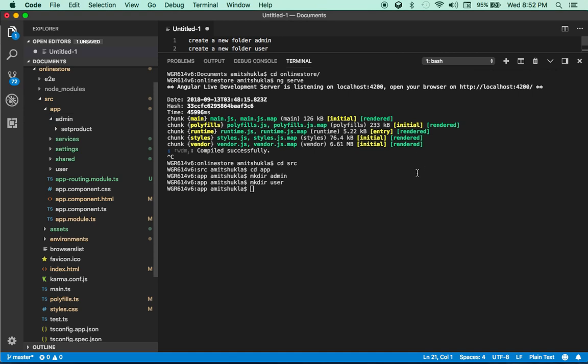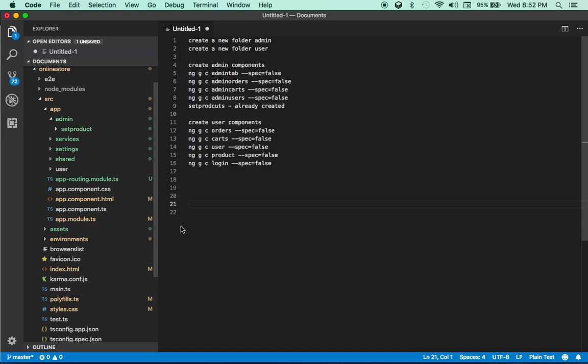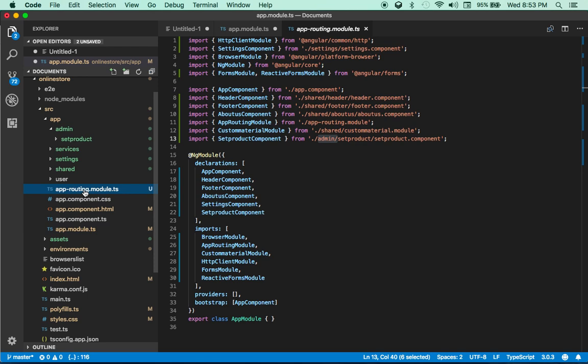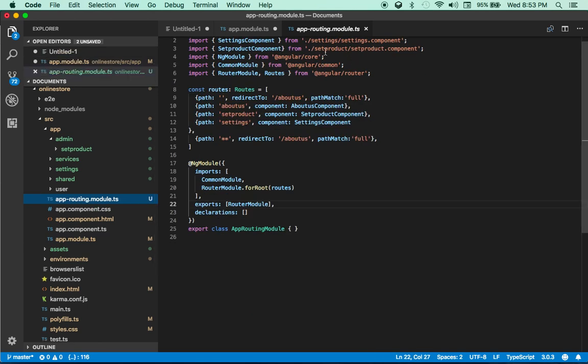When you do that, I'm pretty sure it's going to break a couple of things. In app.module, it doesn't exist at this level anymore, so I have to create an admin slash path. Hopefully that will fix that problem. Perfect. And the second place is app.routing.module. Here again I have to fix the path. Perfect. Now let's go back and create the new components.